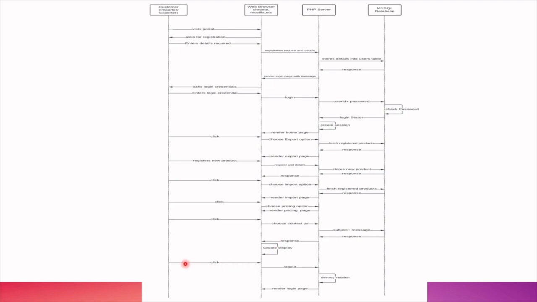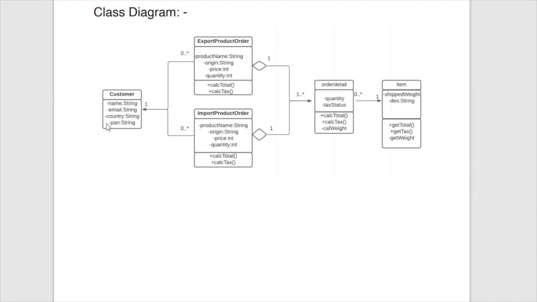If the user chooses to log out, the PHP session will be destroyed and the user will be logged out from his account, and a new login page will be rendered by our server. So firstly, we have a class called customer. In the customer class, we have four attributes, namely name, email, country, and PAN, all of the type string.